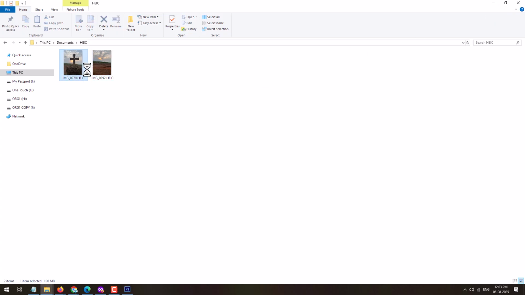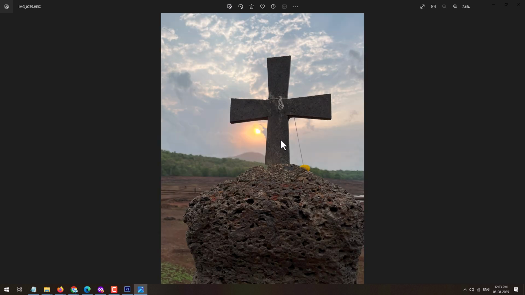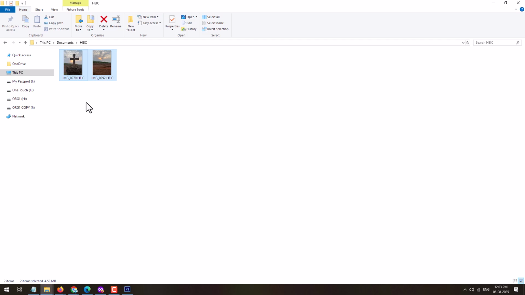When I try to open this file directly using the Preview or the Photos app on Windows, it will open successfully without any issues, but this error only occurs with Adobe Photoshop. So you can see the file has been successfully opened in the Photos app. So how can we successfully open these files in Adobe Photoshop for editing? Let's find out.